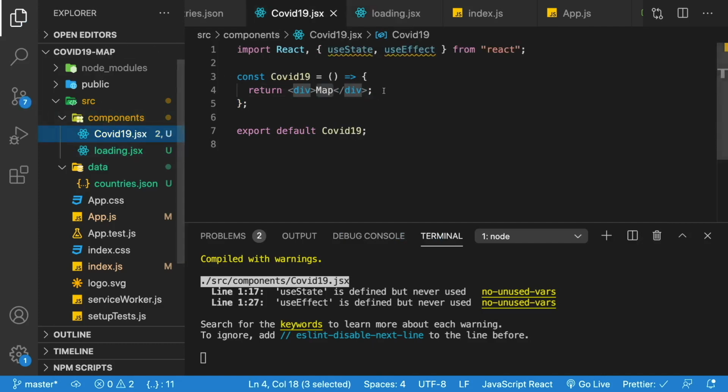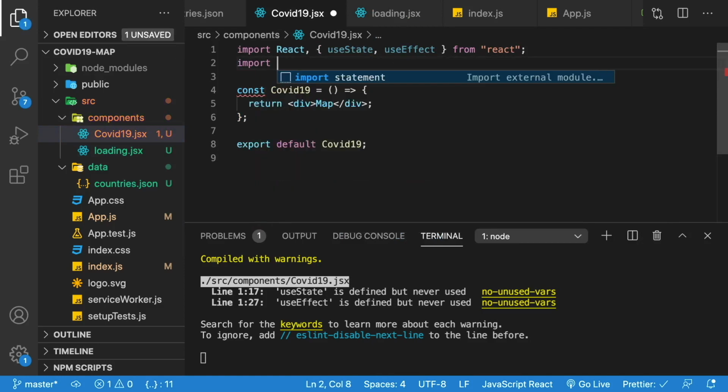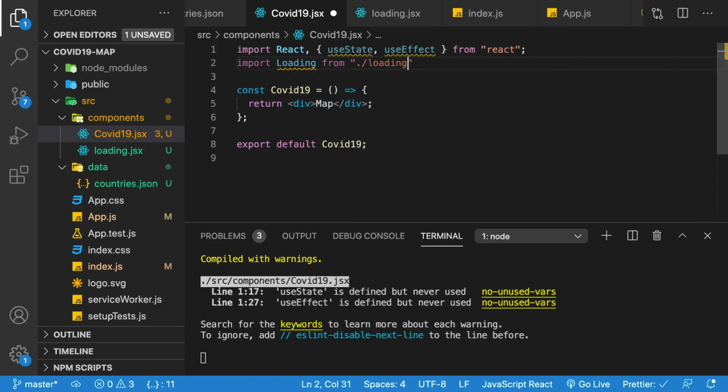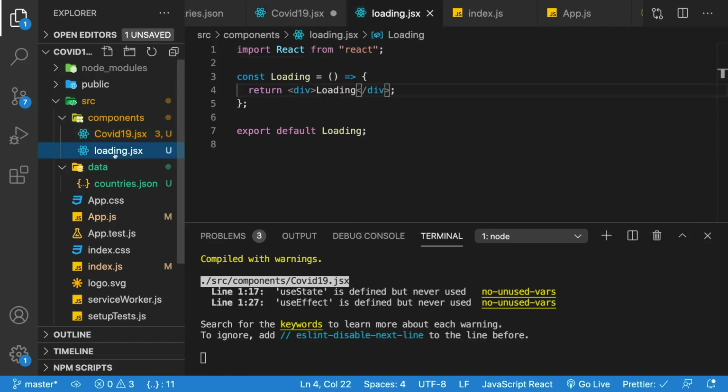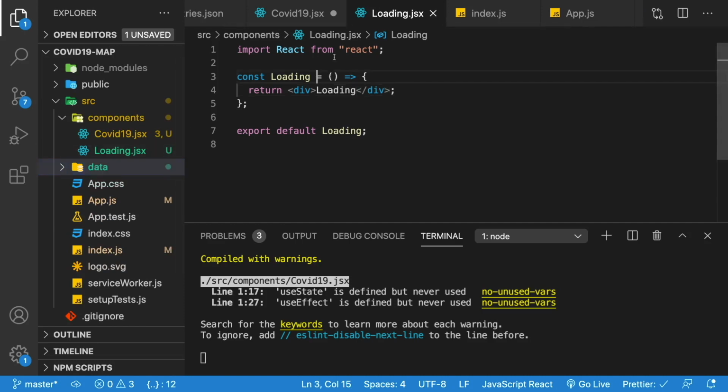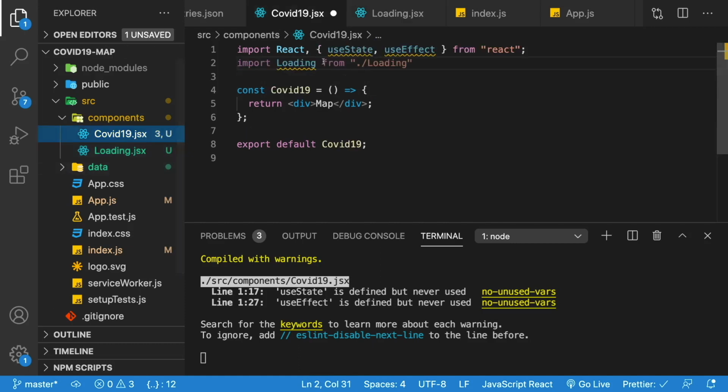Go back to our COVID-19 application over here. Let's do an import. They're in the same directory, so all we have to do is say import loading from ./loading. And I've noticed a typo over here. So what I'm going to do is rename this file to capital L. And then over here, go back to loading, or go back to COVID-19, and that's capital as well.